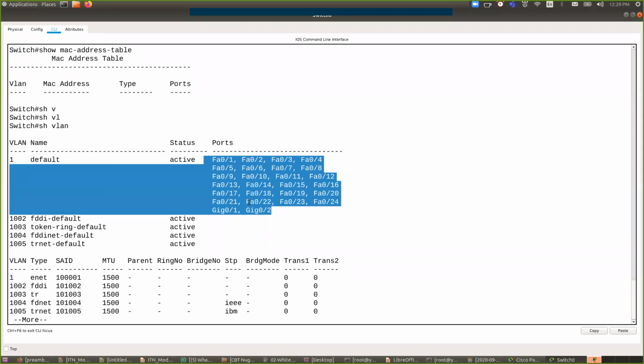Ethernet ports can send up to 10 megabits per second speed. Fast Ethernet ports can send speed up to 100 megabits per second. Gigabit ports can take care of 1,000 megabits per second.